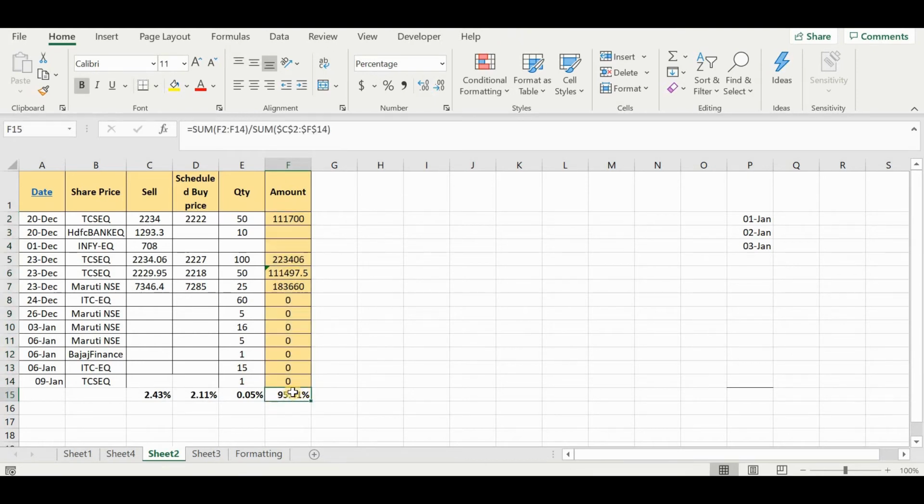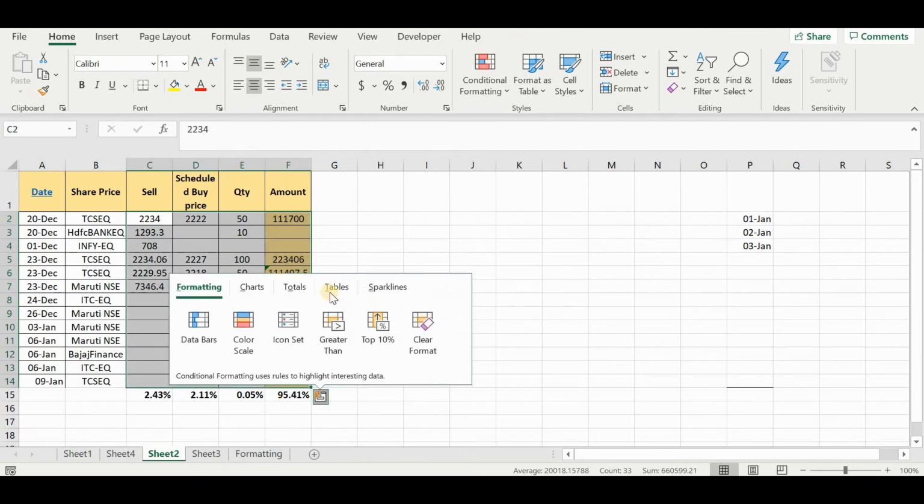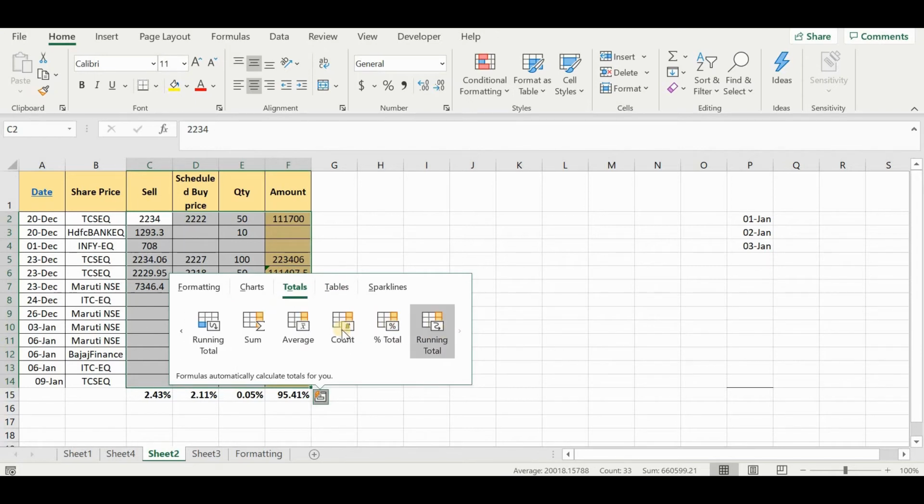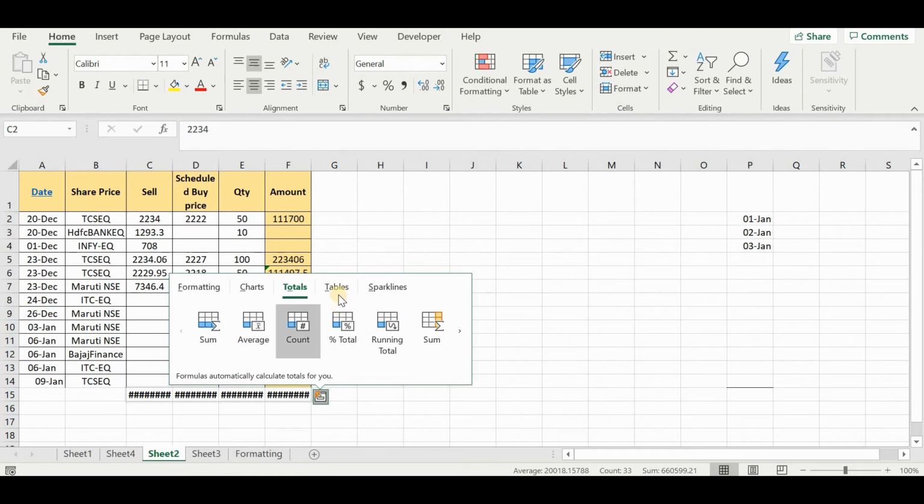I will teach you formulas later, what is all this, but what basically it has done is it added all these things, then divided by the total sum of this to get the percentage. Come here, and if you want, you can just click right, and if you want count, average, sum, running total, whatever, you can select that.